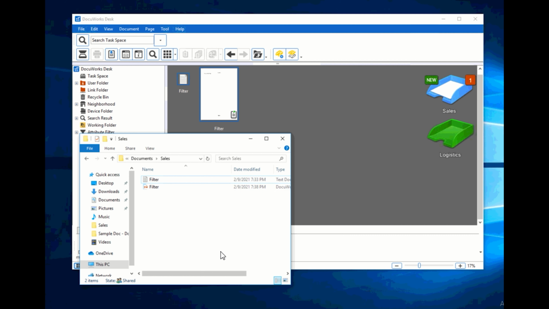So this is how to filter and display documents by attributes. I hope that it did provide you with more information on how to manage your electronic documents from your DocuWorks tray. And thanks for watching this video.